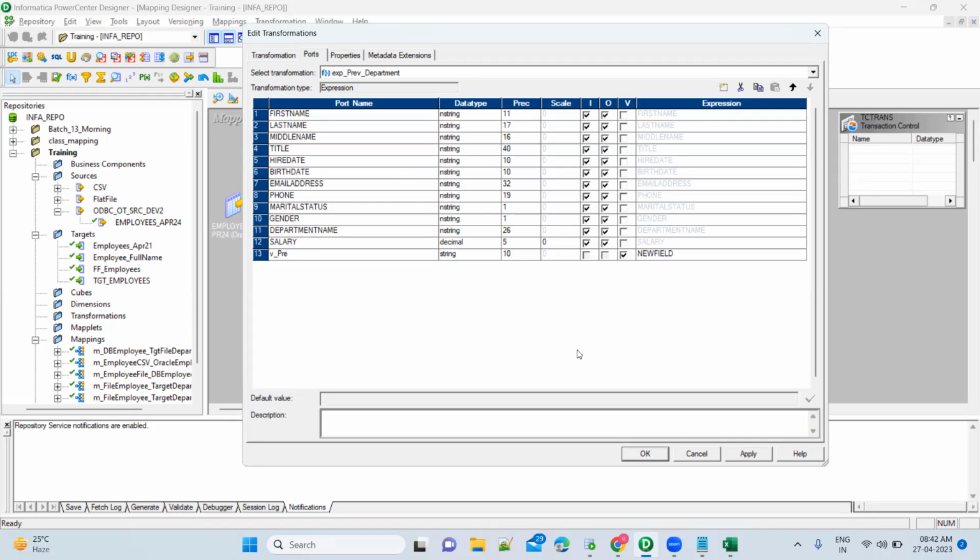What do you want here? Previous department name. Previous department name means you can write the expression here, right? The expression you can write it here.